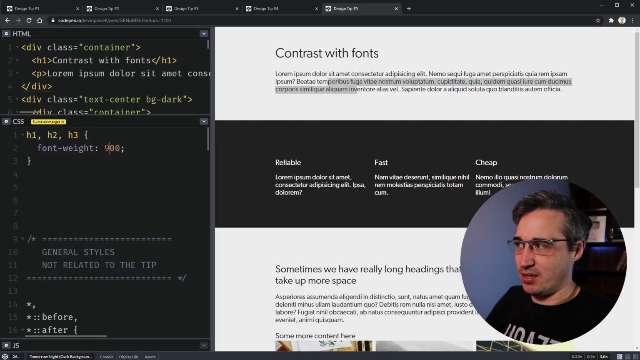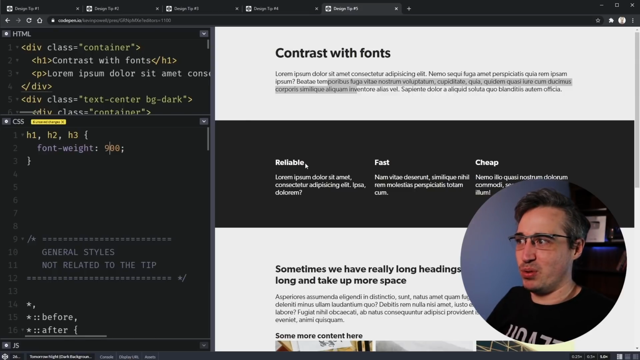Whereas, we could jump this all the way up to 900 and get a nice big bold font on our headings, and that helps create contrast. We're making two different pieces of information. My headings are bold, my other text is not bold. So we're creating that separation. It makes it easier for the user when they're on the page. It also creates more visual interest for the most part. But we can take this another step too.